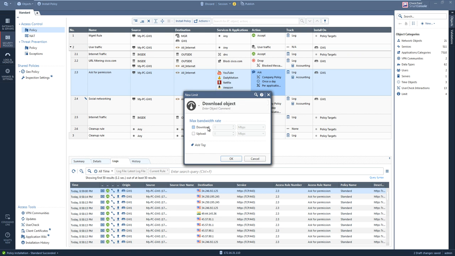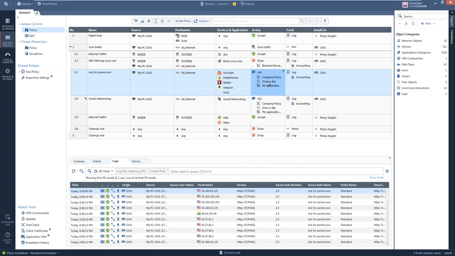Download is my save, so not Mbps, I'll say kbps. There should be a difference, right? I'll say 256 kbps, okay, and upload 128 kbps, like that, and I'll hit okay, and now you have to add that here.